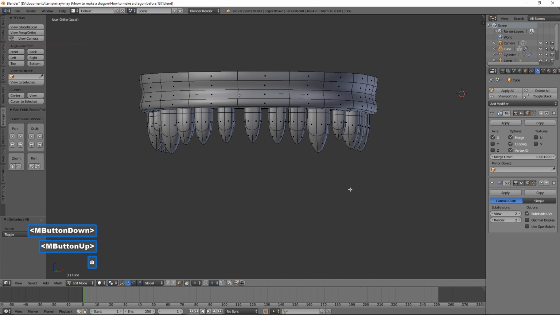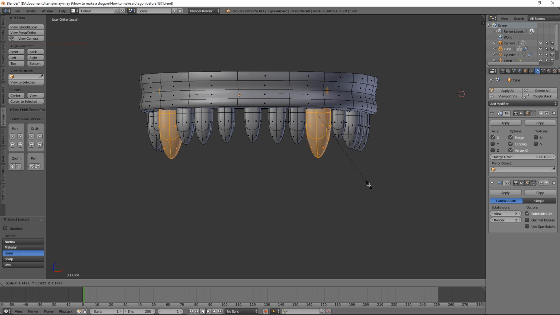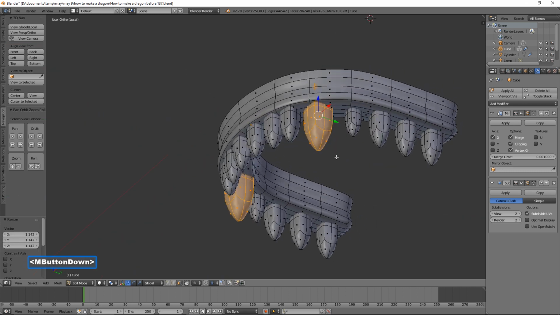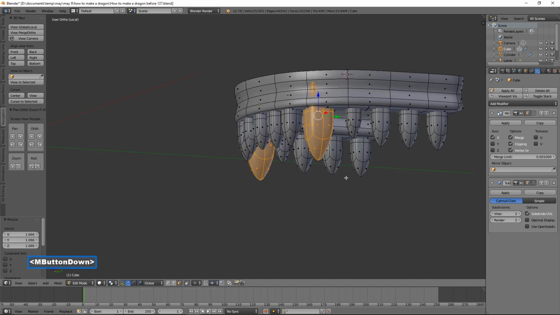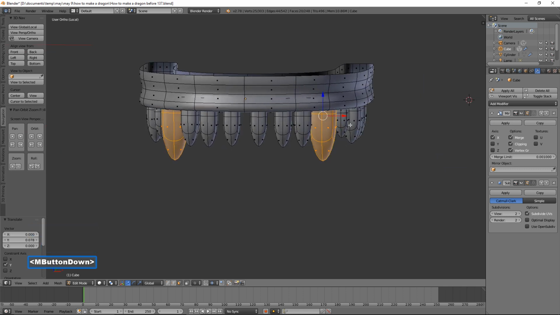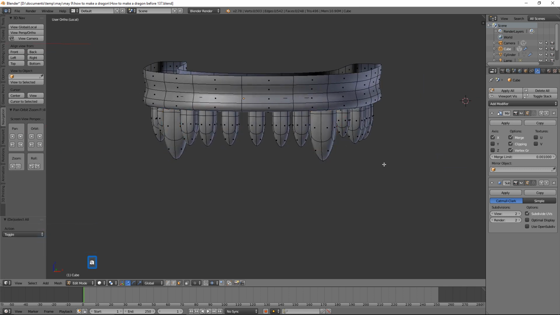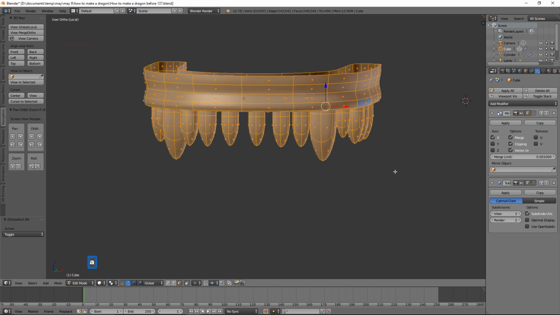I'm going to press A to deselect. Let's hover here. Press L. Let's press S to scale these to make these bigger. I'm going to scale them even some more. Just pull them back so they're in the gums now. Okay. So I pressed A to deselect. Now we're going to press A to select the gums and the teeth here.